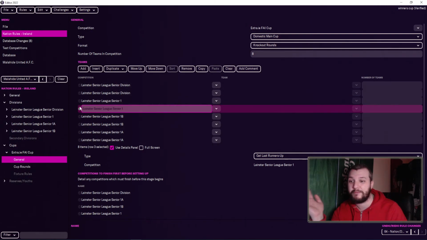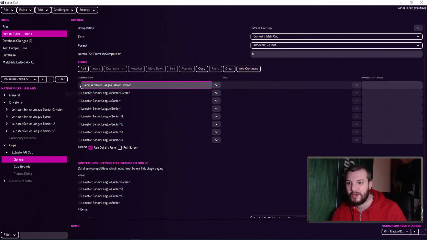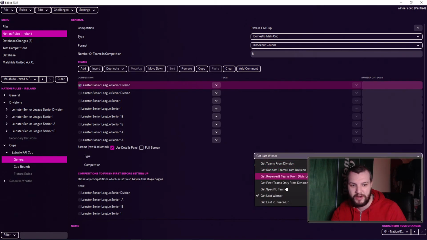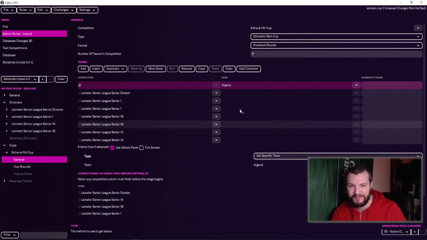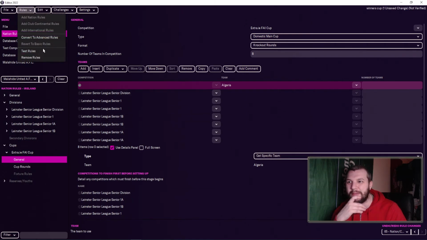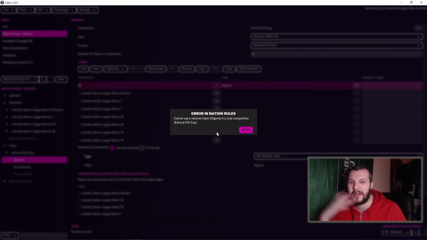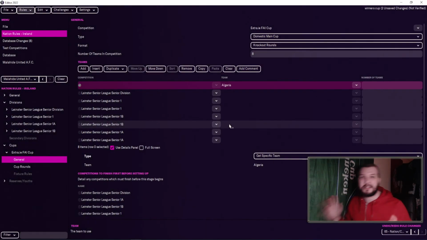Now, actually, if you want a specific team, what you do is you go here, you go to specific team, and you literally pick that team. Now, actually, would it let me pick Algeria? Cannot use national teams. I would. I'm a massive rugby union fan.